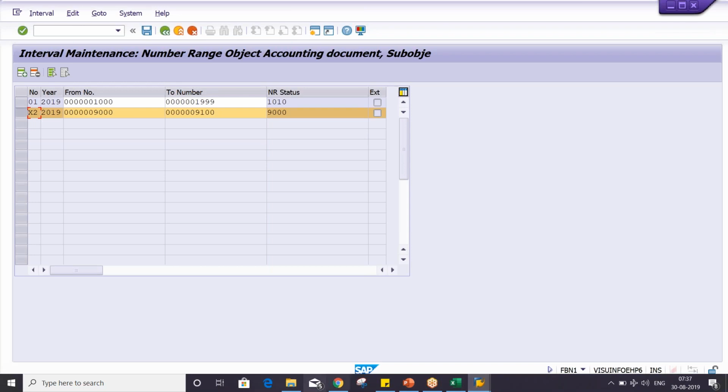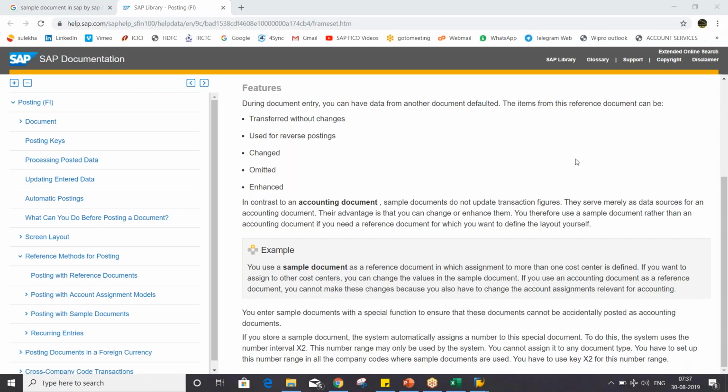Now if you refer to the SAP official website also, look here, they have specified quite clearly that if you store a sample document, the system automatically assigns a number to the sample document. Automatically it is getting assigned from the X2 document number range. To do this, the system uses the number interval, that is X2 only, right? This number range may only be used by the system. You cannot assign it to any other document type. X2 cannot be used by any other document type.